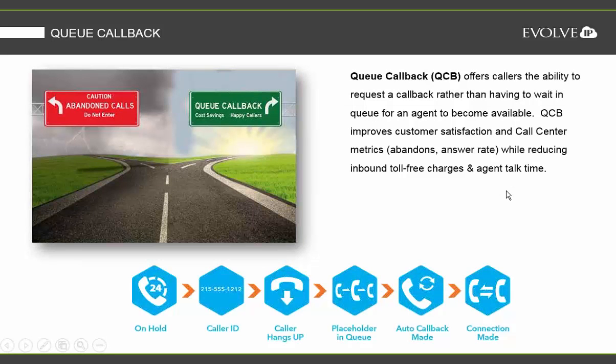So our last topic for today was Queue Callback. Queue Callback is a queue management feature that enables organizations to optimize the customer experience by offering callers the ability to request a callback based upon predetermined call center conditions, rather than having to wait in queue for an agent to become available. So the caller is offered a callback if the call center is experiencing delays, typically based upon expected wait time, or oldest call waiting, or number of calls in queue.